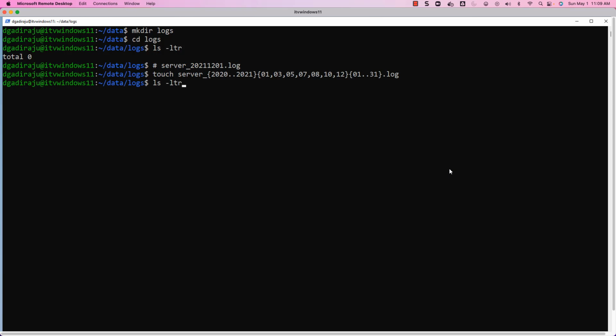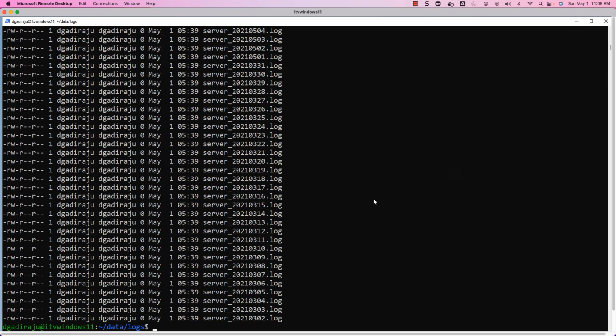Now let me say ls -ltr. You can see all the files are generated. Let me say ls -l rather than ltr so that we see the names in ascending order by name. You can also use ls -l, then pipe to wc -l. You should be able to see the number of files that are created. Let me also filter for the .log extension. I should be able to say .log like this. We can see that there are 434 files for the months of January, March, May, July, August, October and December for the years of 2020 and 2021.